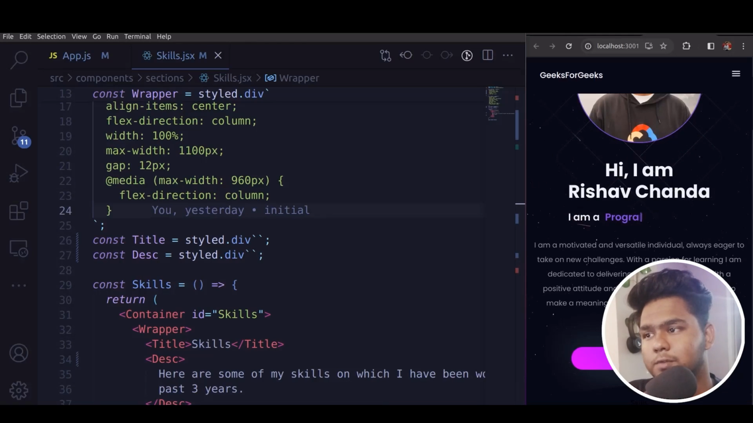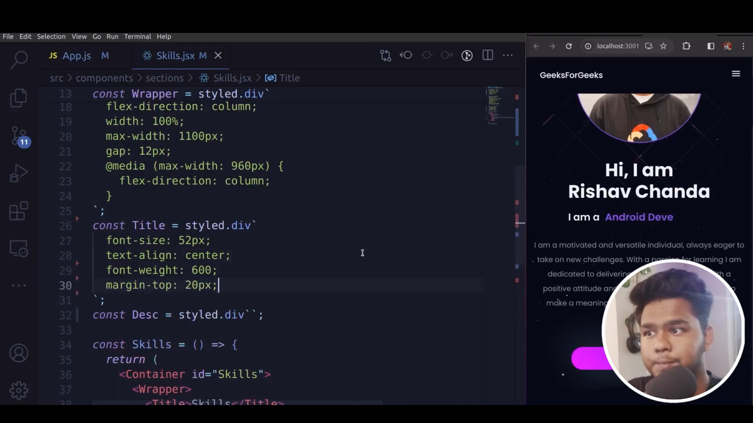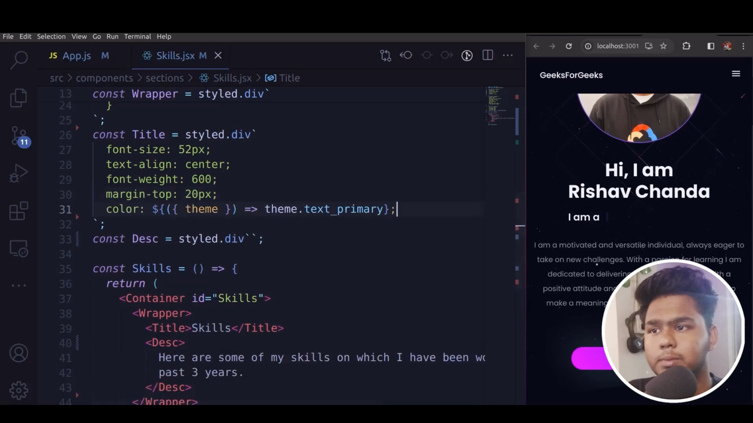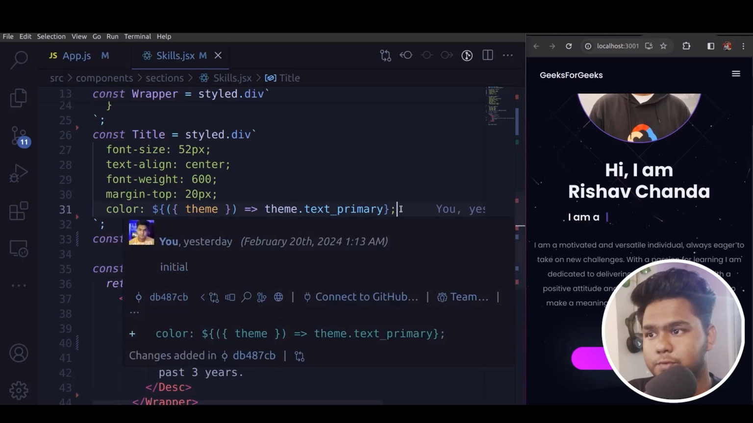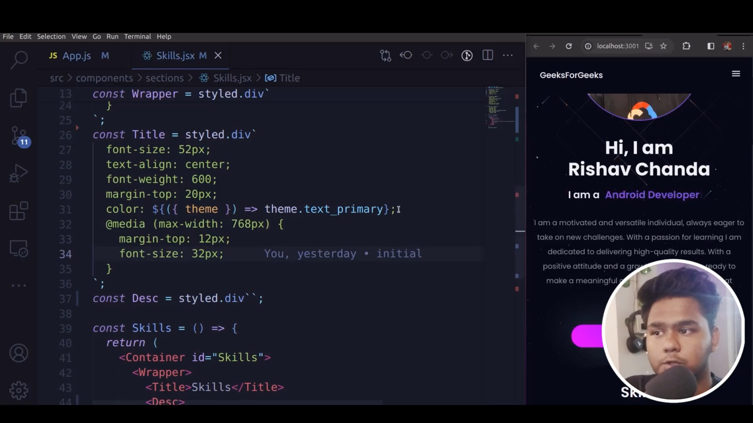Now let's just get started with the title. So the title will have font size 52, text align center, font weight 600, and margin top 20 pixels, and color will be text primary. Then I will make it responsive for 768 pixels, margin top would be 12 pixels, and font size will be 32 pixels.